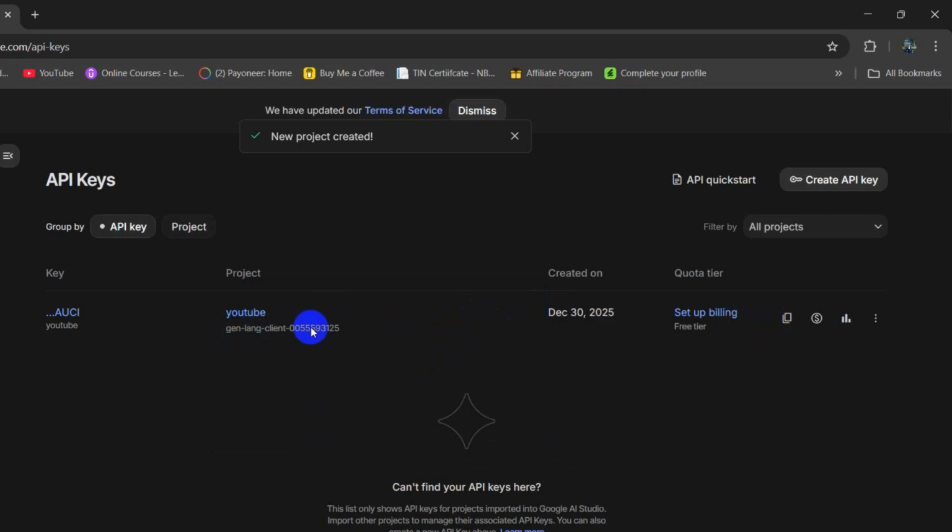So here in order to copy the API key, you just need to click on this and the API key will be copied. So after that, just go to any notepad and paste the API key. So that's it. That's how you can get Google Gemini API key for free and you can use it anywhere.